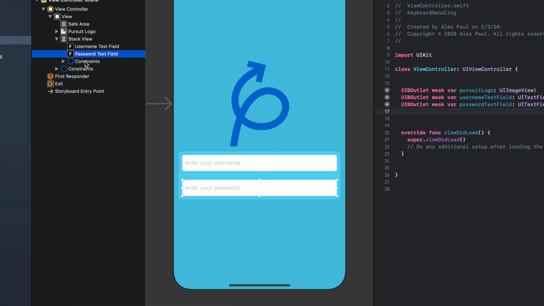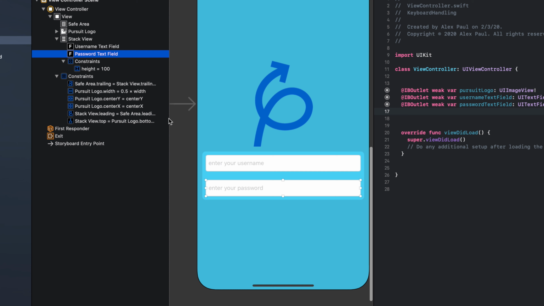Next we'll get access to our center Y constraint on our pursuit logo here. Open up your constraints area and access where it says pursuit logo center Y. We'll be moving the center Y up or down. When the keyboard shows up, what are we doing with the center Y? Negative, right? Negative will move it up, whatever the keyboard height is. Cool? Very good.